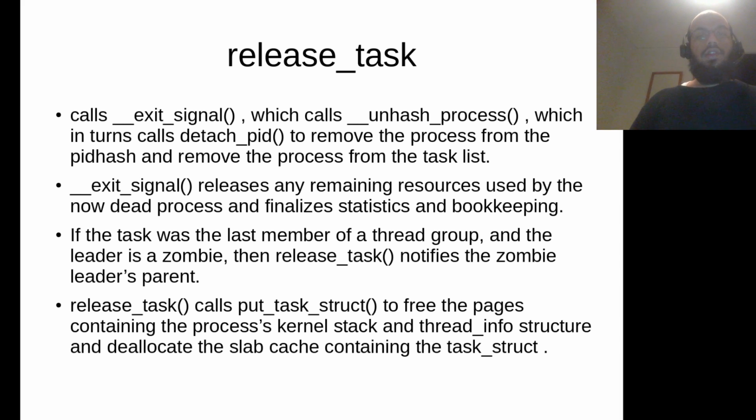So it calls exit signal, which has another call internally, which removes the PID from the process list. The process PID is removed from the PID hash, which is where you have all the PIDs of the processes that are running. So now this PID doesn't exist. You also remove the process from the task list, which is the doubly circular linked list we have been talking about. And then, after unhash process detaches the PID, the exit signal releases any remaining resources used by that task, and finalizes the statistics. Did it finish correctly? Did it finish due to breaking some rules, and so on, and does the bookkeeping.